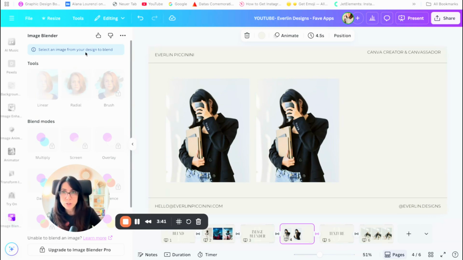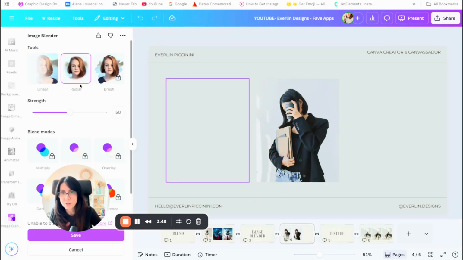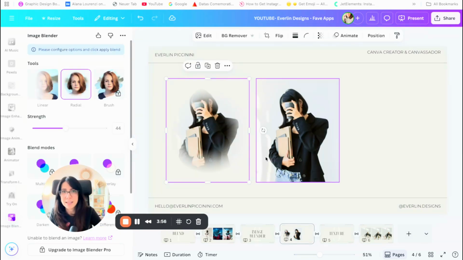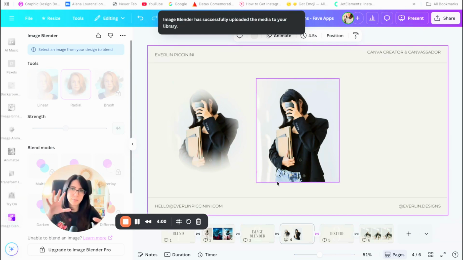You first have to select an image you want to blend. And let's work with the radial first. And here you can even change the strength of the blending. And when you're done, just click on save. And this is this kind of nice effect that you give to the image, that it is blended.